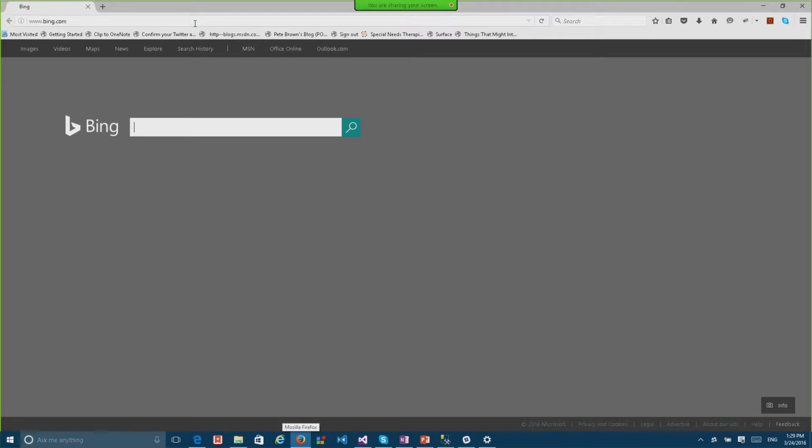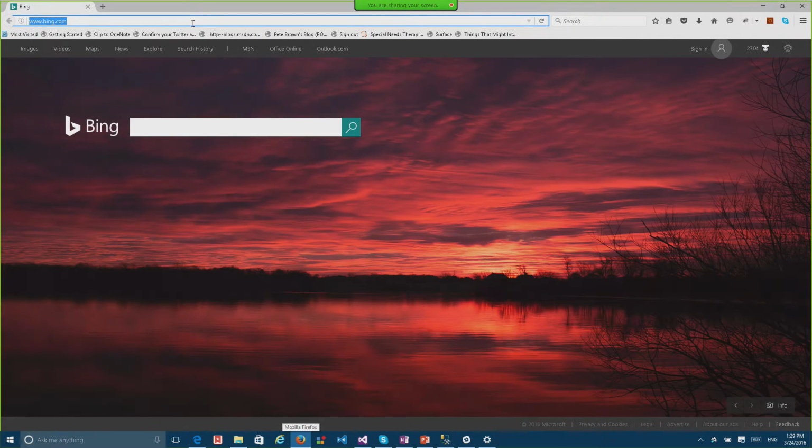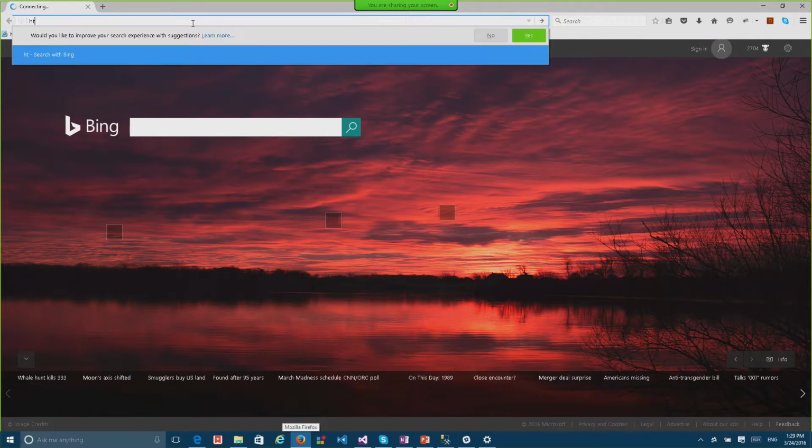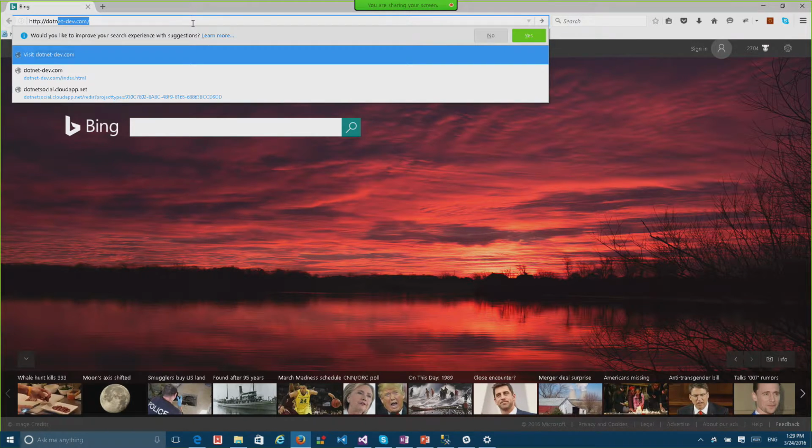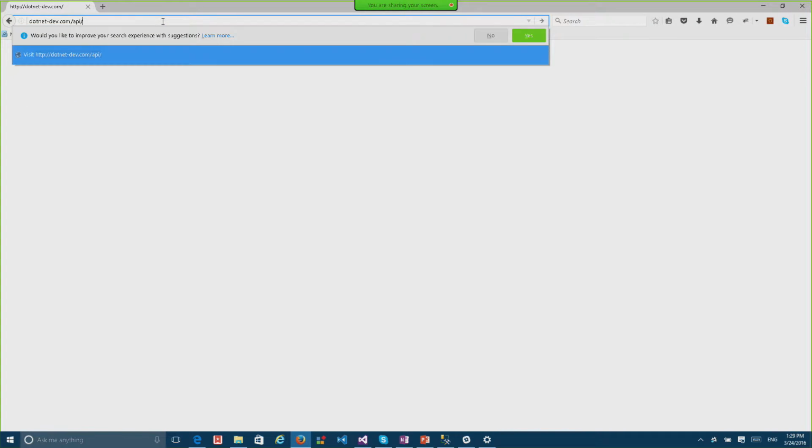I'll launch Firefox here. And .NETDev.com is where I put it. And we're going to hit API slash users, call the get, and see if anything happens.